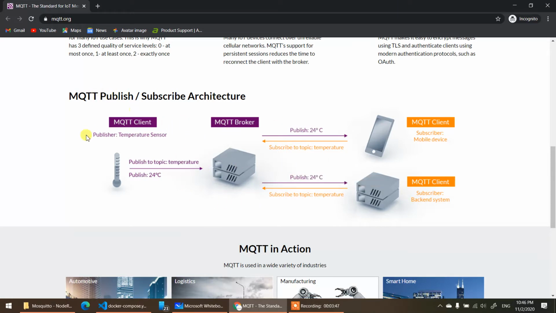This is the publish and subscribe mechanism. The sensors are going to publish the data to the broker, and then the subscribers are going to subscribe to that data. Let's say you have a smartphone where you show the temperature of your room. You can subscribe to this topic, as we say in MQTT, and that's just it.